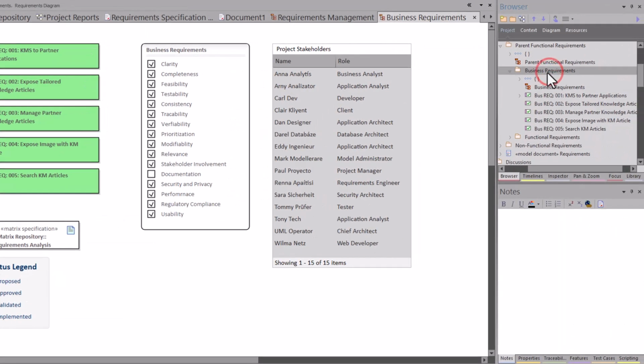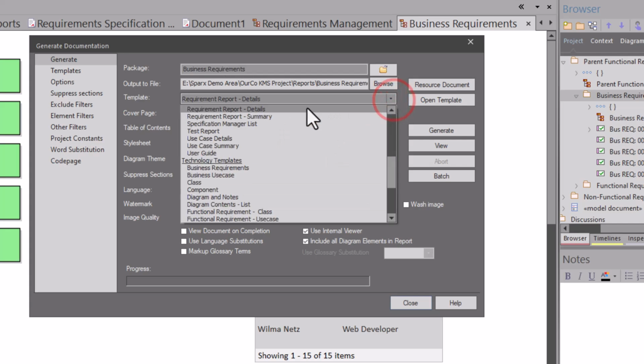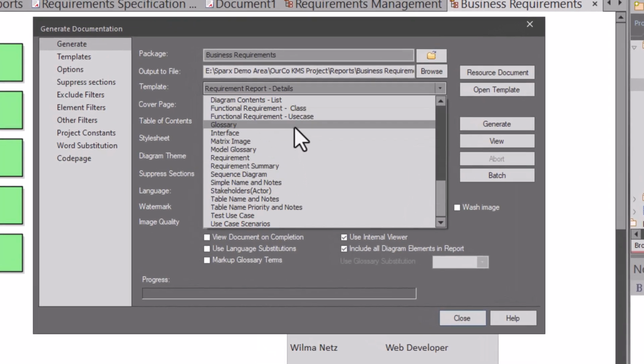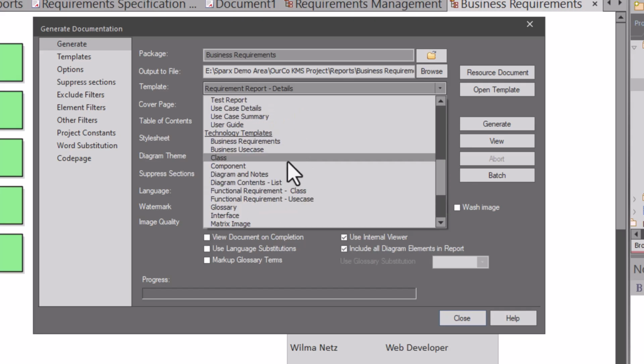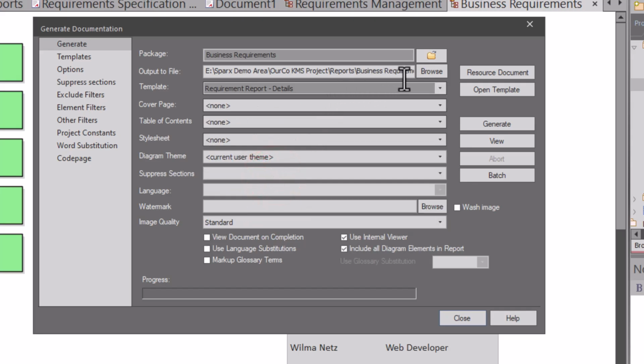What we're going to do now on this packager namespace is hit function key 8 and bring up the document generator dialog box. We're going to select a template, and we're going to use requirements details, requirements. Did I go too far? I went too far. Requirement details. We're going to accept the name.